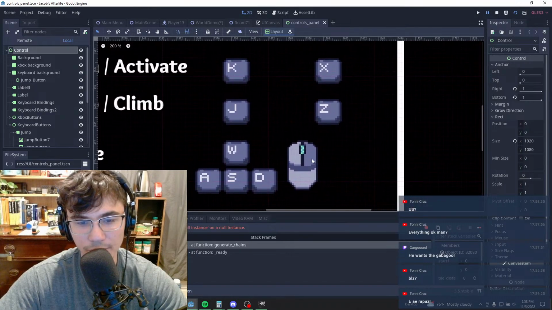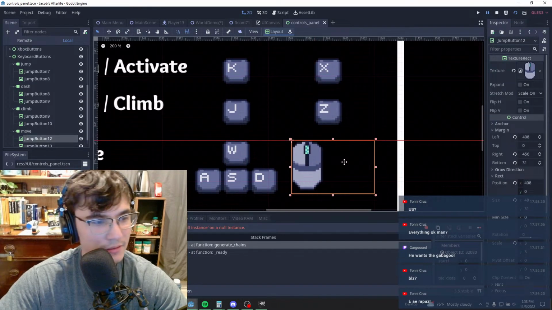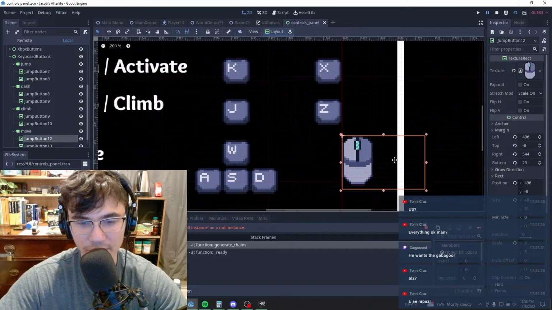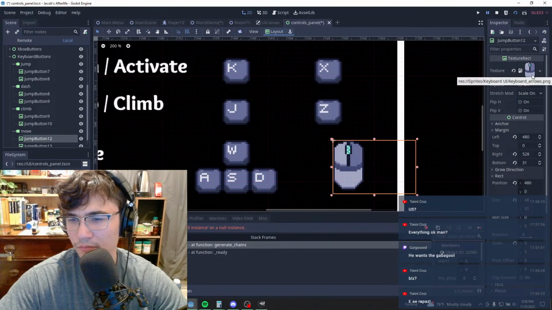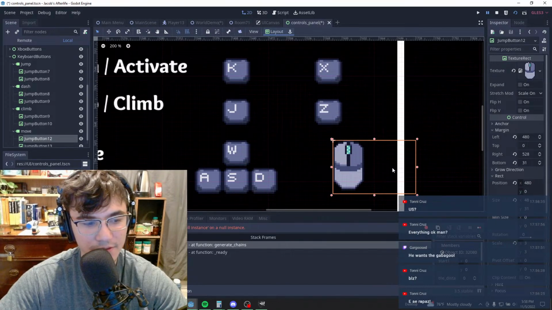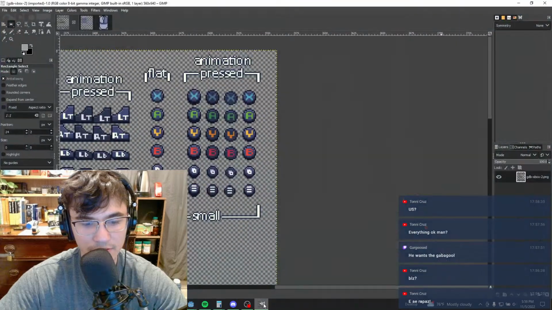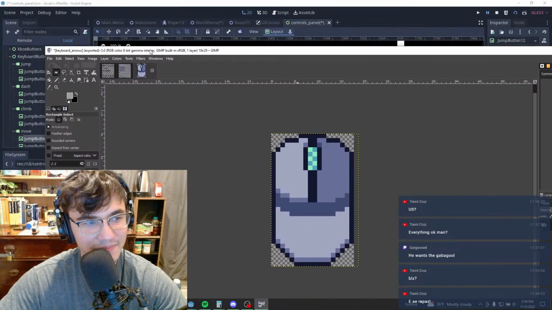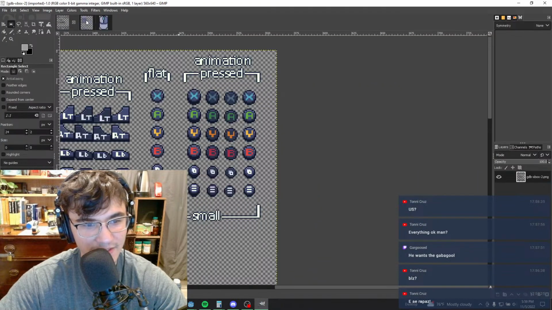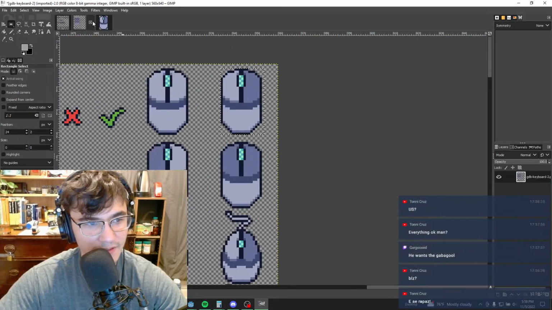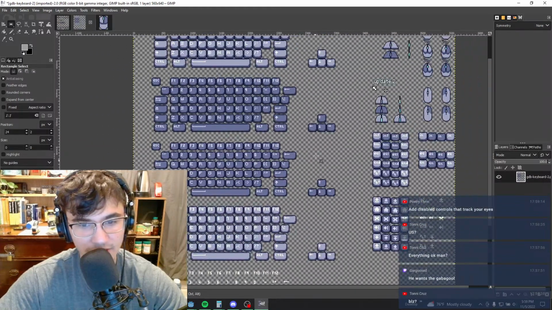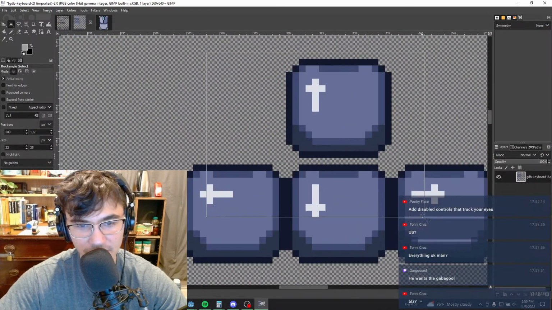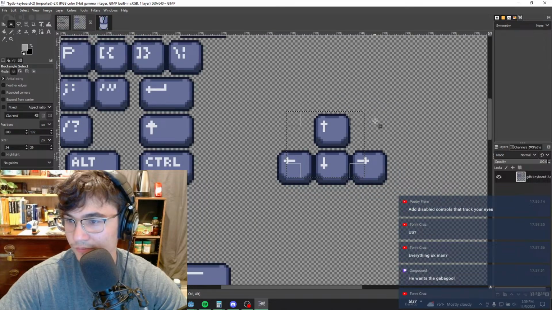So for the move, oh, what the hell? Why is this here? That's strange. Oh no, I accidentally named it keyboard arrows. Crap. I think we can just copy this one here. Yeah, US.